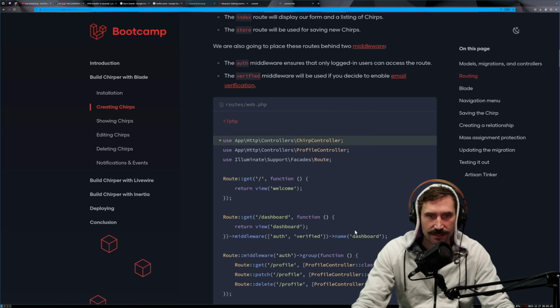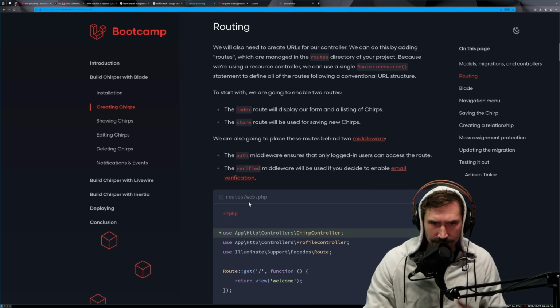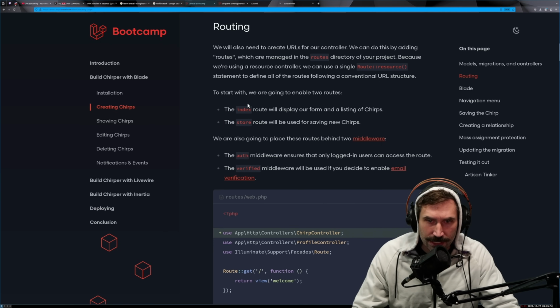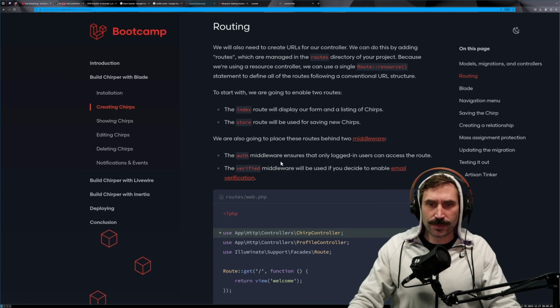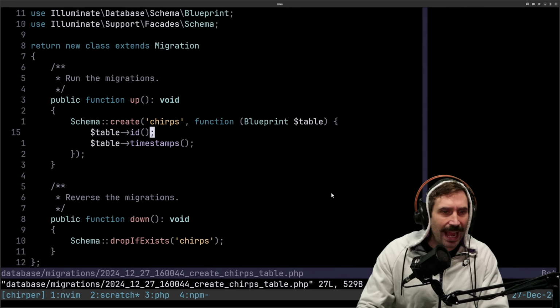Okay, so let's look at this. Where is this? Okay, so this is routes web.php. All right, so this does look good. Okay, so I do like those ones. We are also going to place these routes behind 2 middleware. Okay, we already talked about that. So here's this thing. Now the real question is, do I create that?